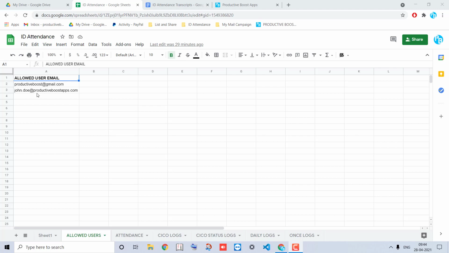How to allow everyone or only users of a domain to mark your attendance. In the Allowed User sheet, you can add "all" if you want to allow any users to sign in. This will allow any users to sign in to your attendance. Similarly, you can add "all domain" if you want to allow all the users in a particular domain.